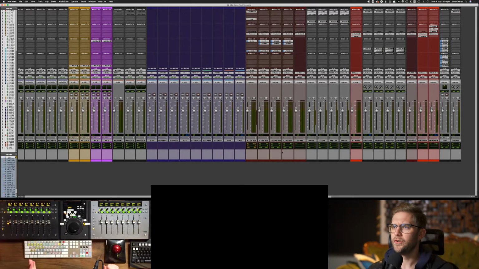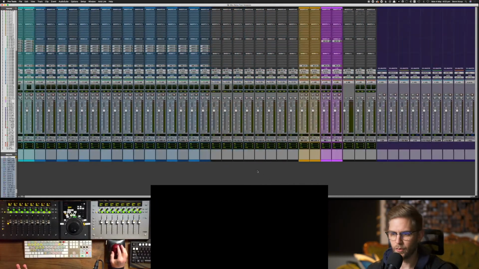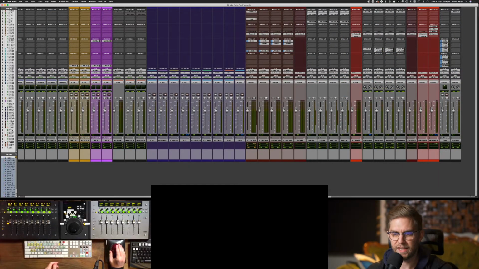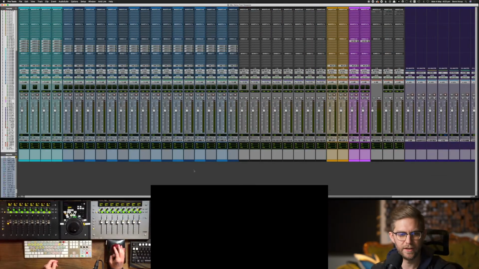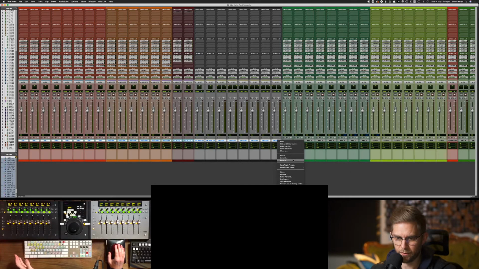So what we're going to do is basically group our tracks as we should. So we've already got buses here, but we're going to replace these buses with folder tracks, which is basically a bus that hides tracks within it. So what we're going to do is select all these, including the reverbs. We're going to chuck those in, and we are going to... I've not worked this out.